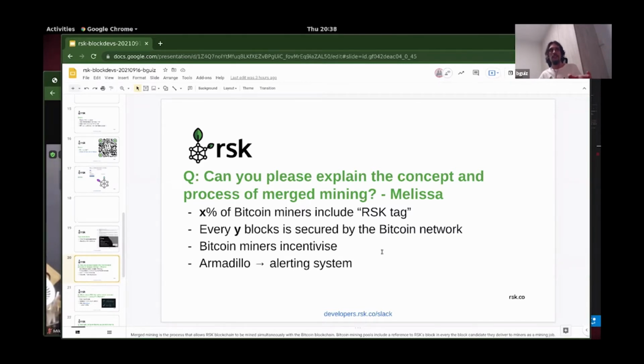So this is essentially the economic incentive, and also the central theme of how merge mining works. It's a lot more complicated than that, but that would be an entire presentation in itself. That's how I'd summarize it. But if you want to look at all the technical details, the RSK white paper is the best place to go.